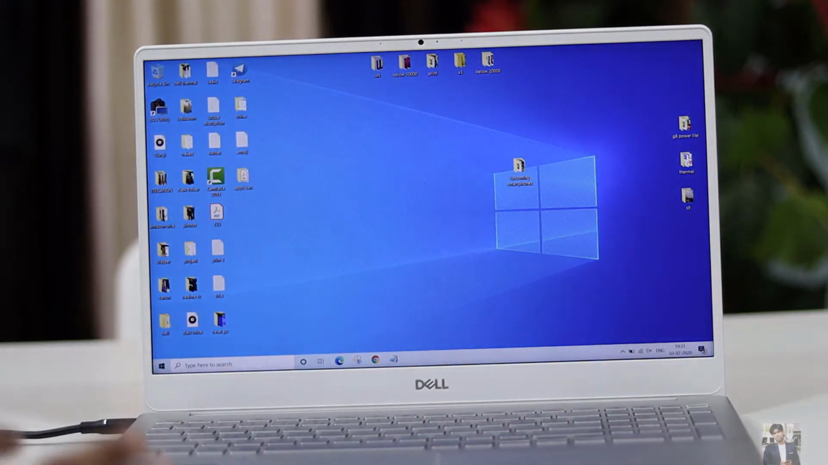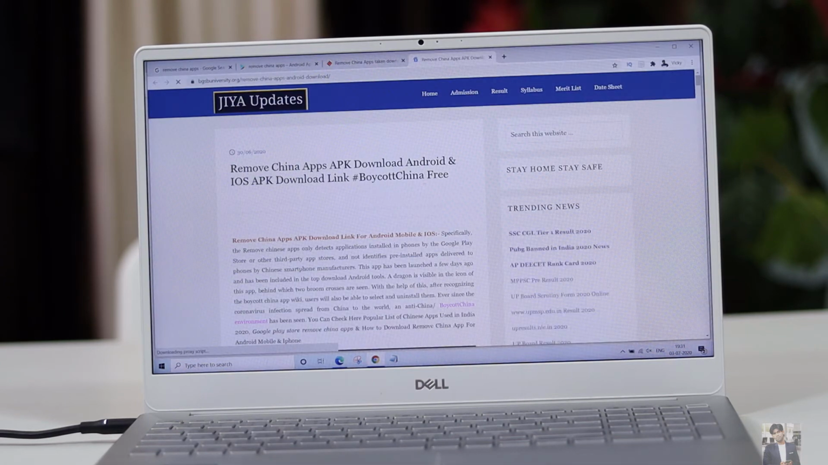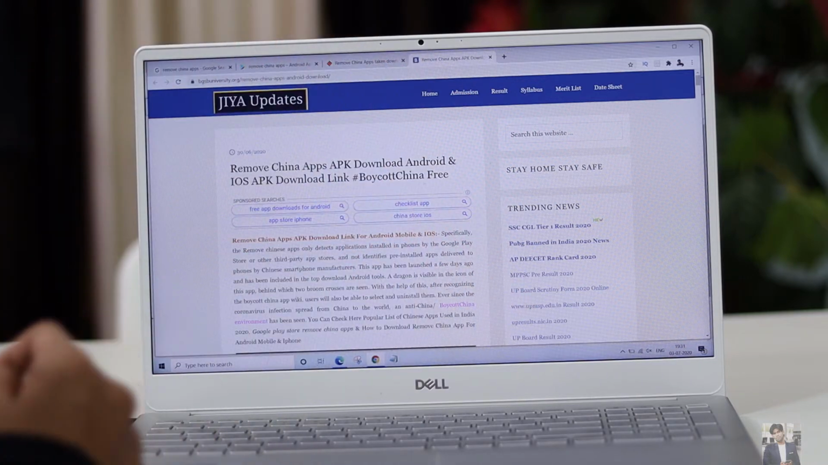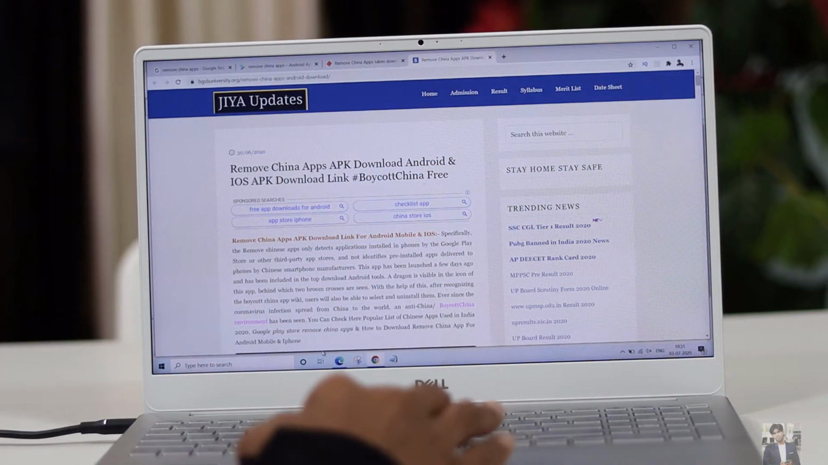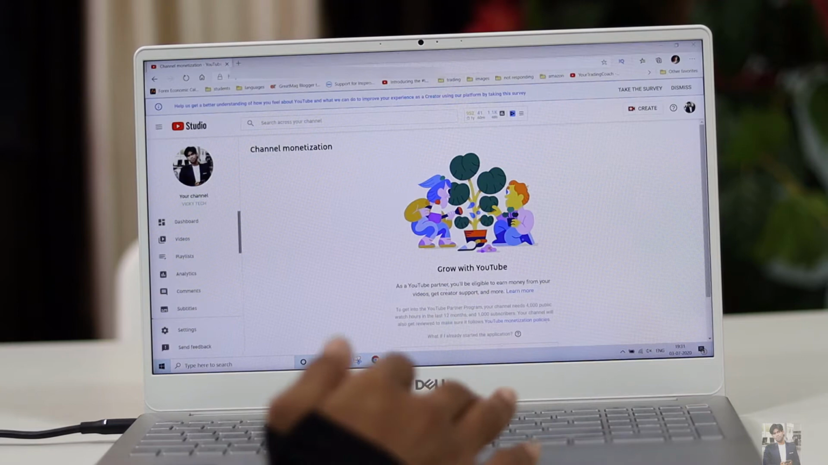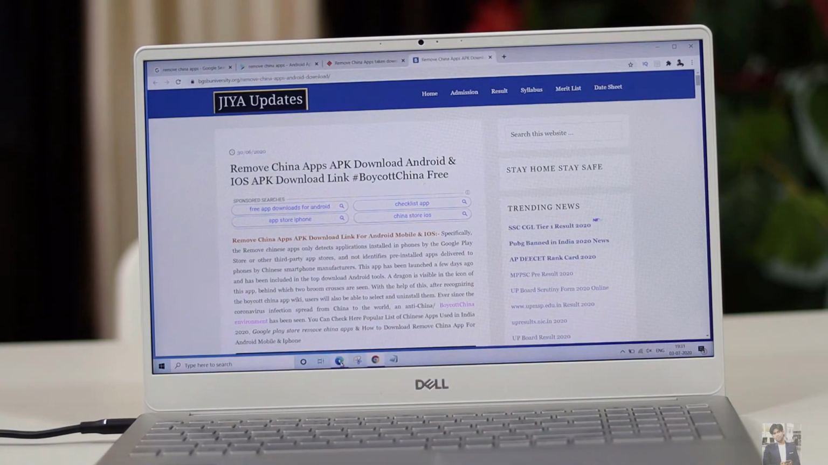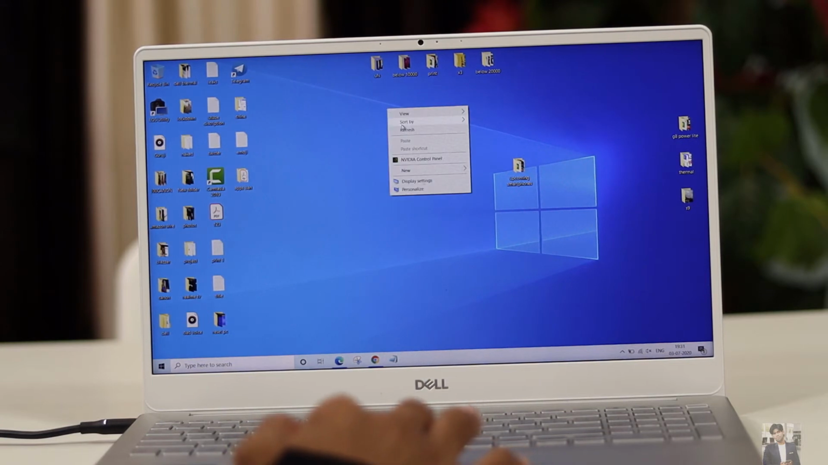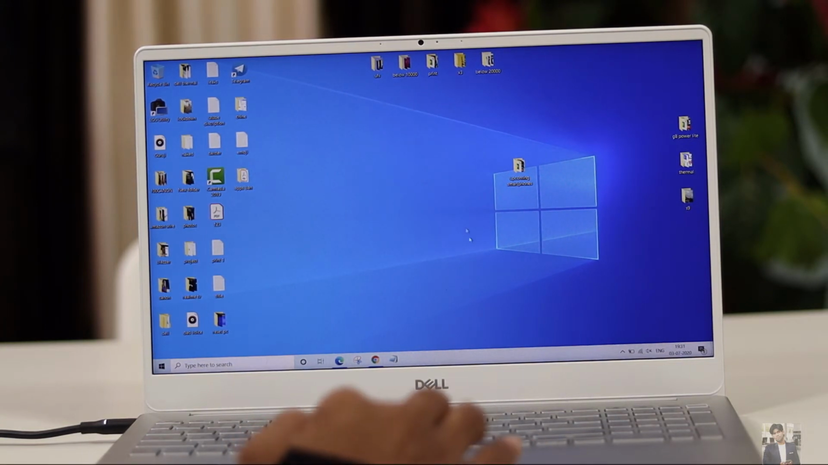Whenever you open the computer, you have seen that Google Chrome and this Internet Explorer are automatically turned on. So I will show you how to disable them. To do that, first of all, I am going to minimize all the apps. First of all, we need to go to the taskbar.